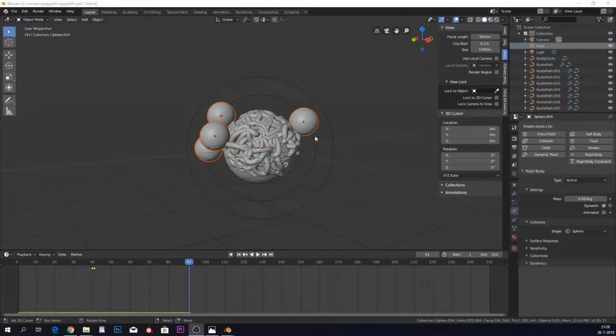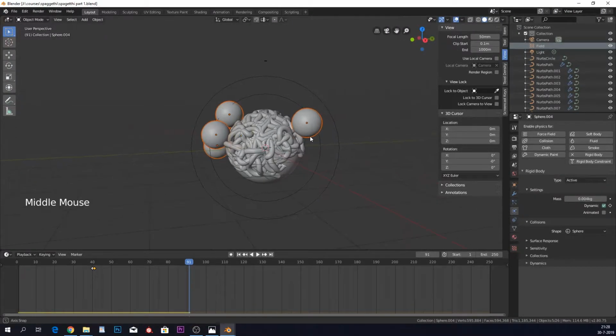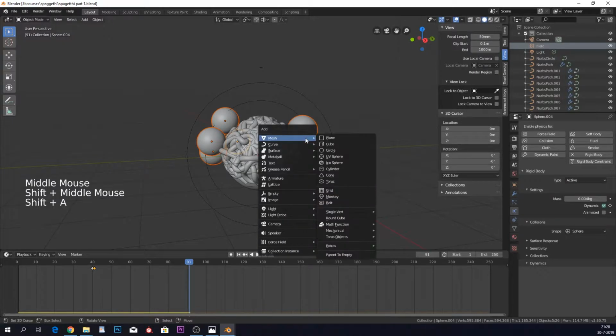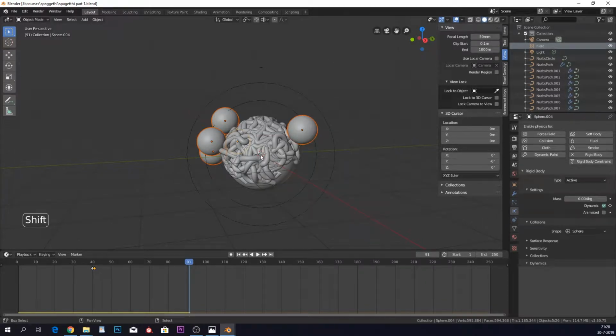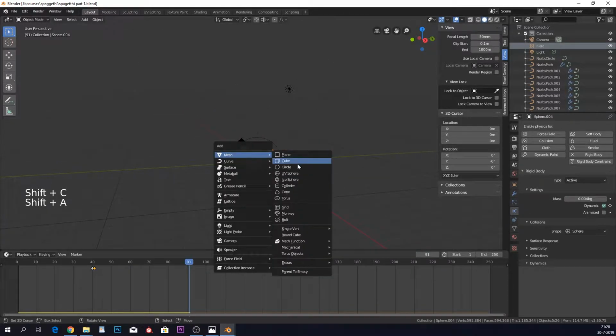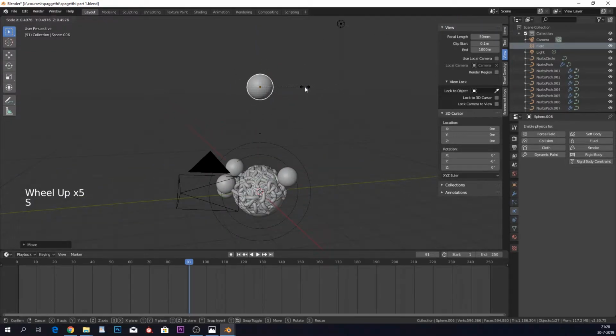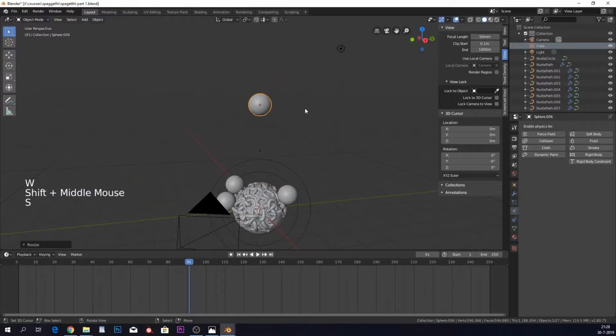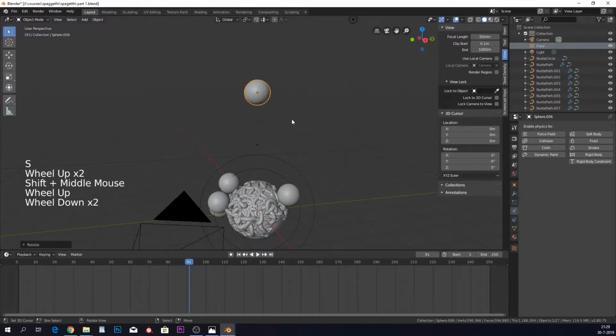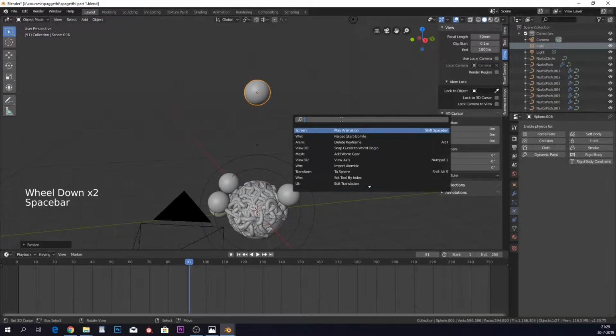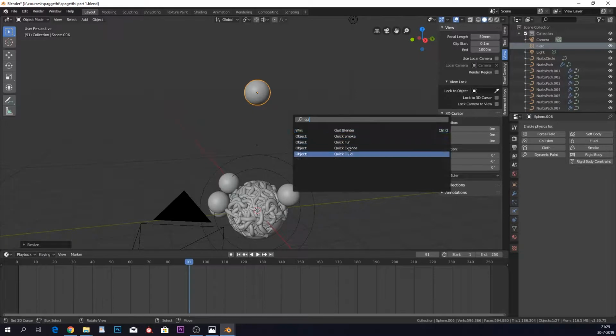Okay, so it's time to make our domain, our fluid, right? So let's get a sphere in here. Make sure that your cursor is in the middle. Add a sphere, move it up, scale it down. You don't really have to make it smooth, but I like to do it. And now we're gonna make this a quick fluid.